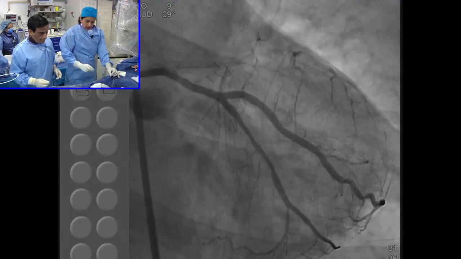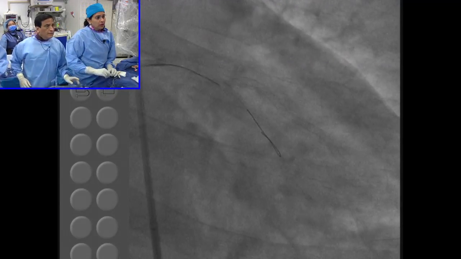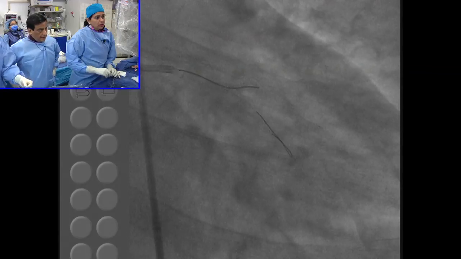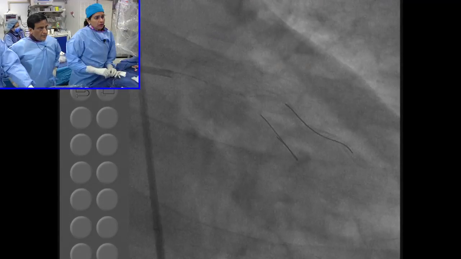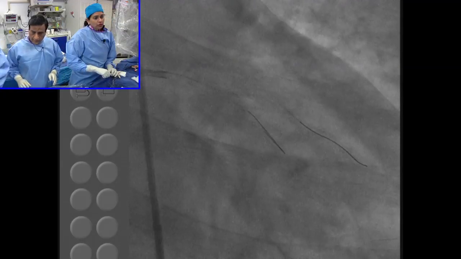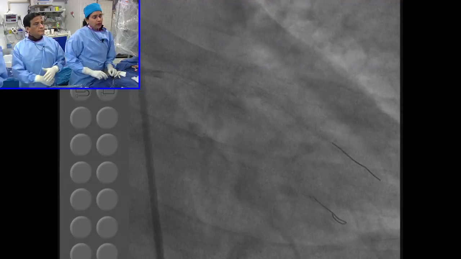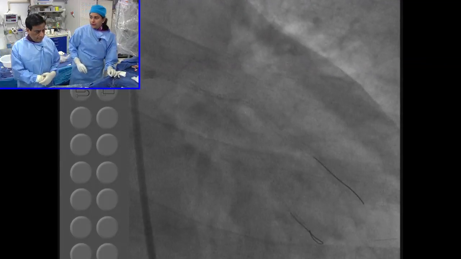Can you give us a 2.5 by 12 new balloon? Samin, that, just to remind the viewers, is an essential part of the strategy using two stents. The dilatation. Good. Get us a new 2.5 by 12. And then what do you want to use here? 2.75 by 15, high pressure.